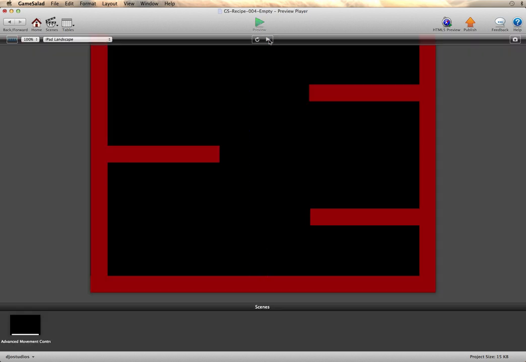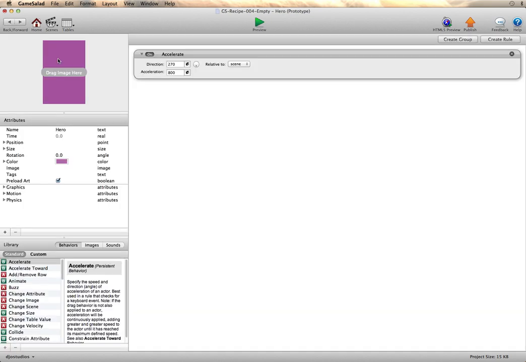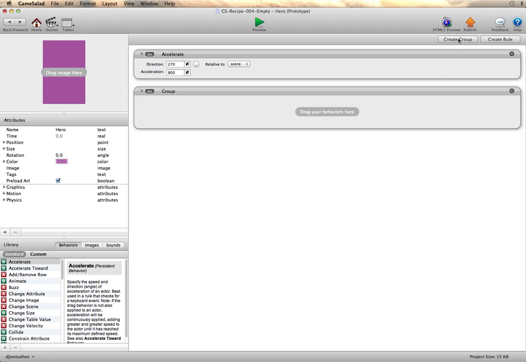But you notice that it kept going. We want to actually have it stop when it hits the floor or the walls. So let's put in some collisions now. I'm going to create a group because I have 2 different collisions, one for the walls and one for the floors. So I'll just create a group and I'll just call it collide or collisions.